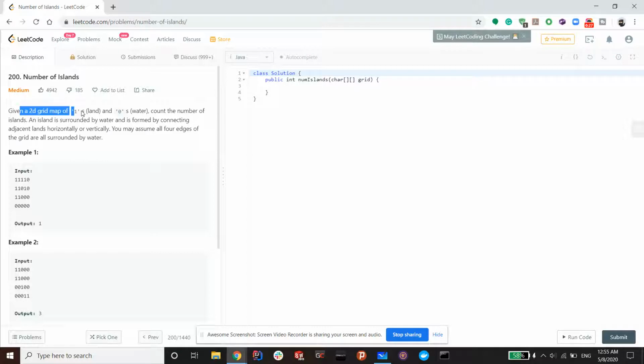Given a 2D grid map of ones and zeros, and it's a char array as seen right here. Ones represent land, and zeros represent water, and you count the number of islands. An island is surrounded by water and is formed by connecting adjacent lands horizontally or vertically. You may assume all four edges of the grid are surrounded by water.